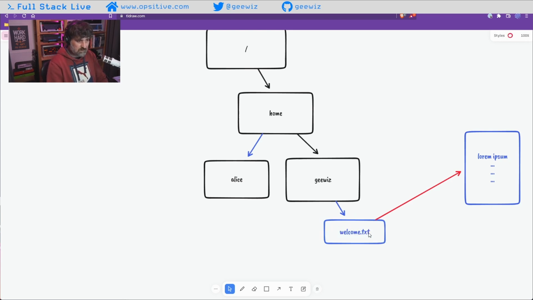So let me actually say, okay, this file belongs to GWiz and it was created today. That's the file system metadata, and that then points to a place or even multiple places on the disk where the actual content of the file is stored.